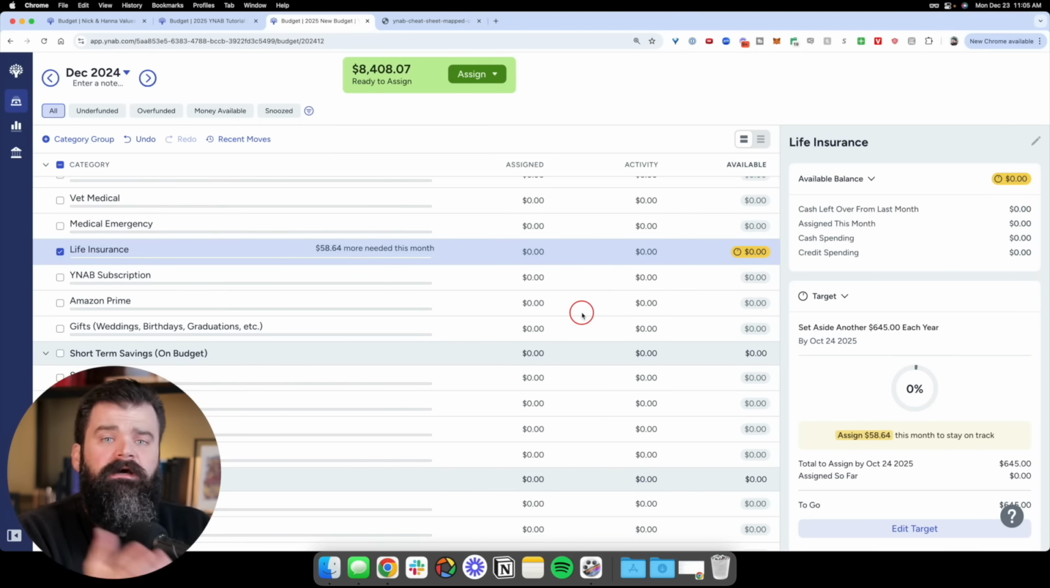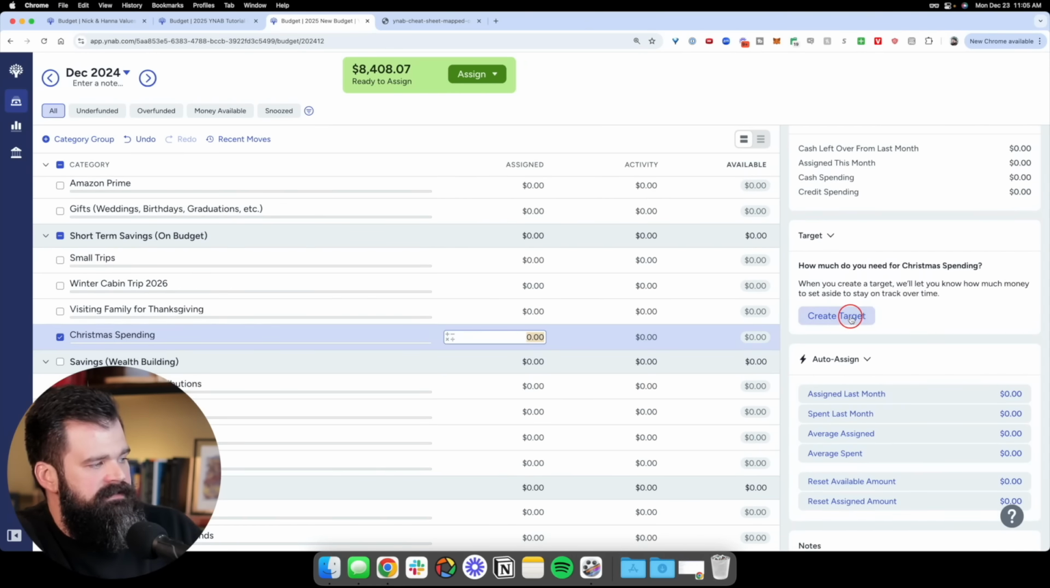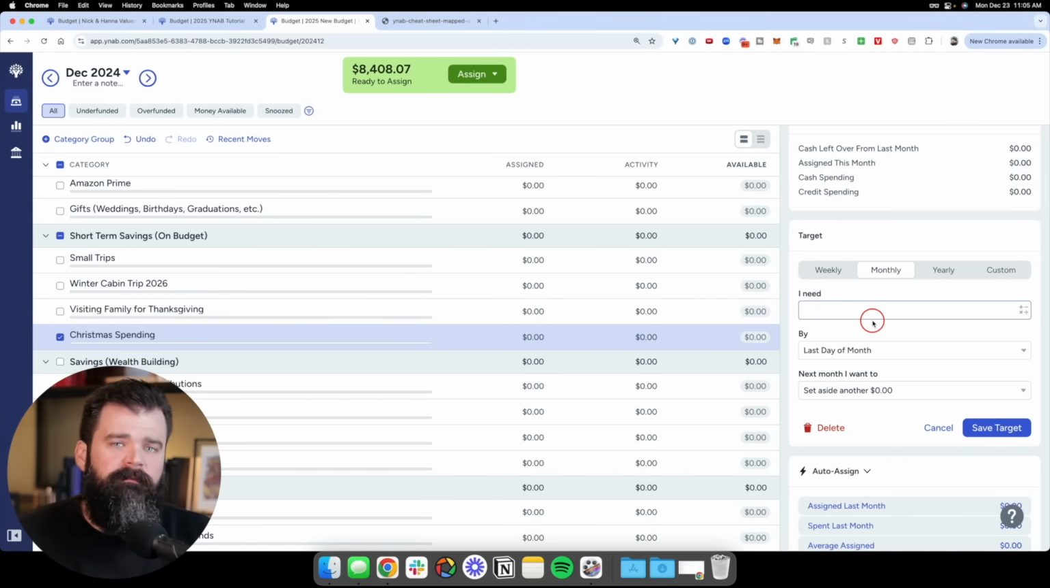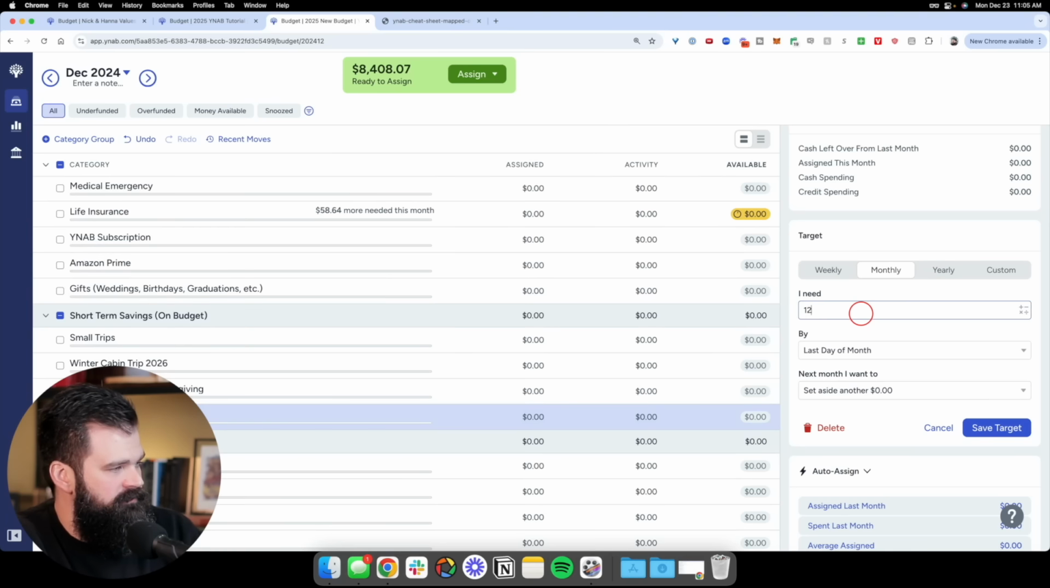So for things that happen annually, using that yearly target is going to be a huge, huge game changer for you. Now, something similar is going to be something like Christmas spending. So what's cool about this is YNAB will also count spending that's happening towards the target as part of the target. So in the case of life insurance, that happens one time on that specific day. But Christmas spending, what happens? Let's go ahead and do $1,200.